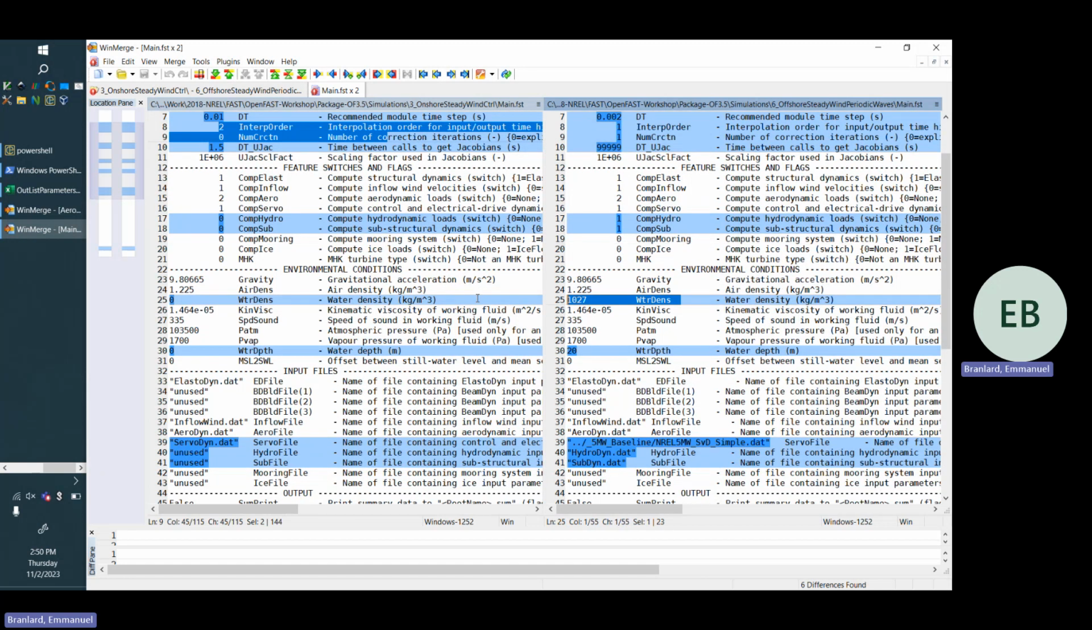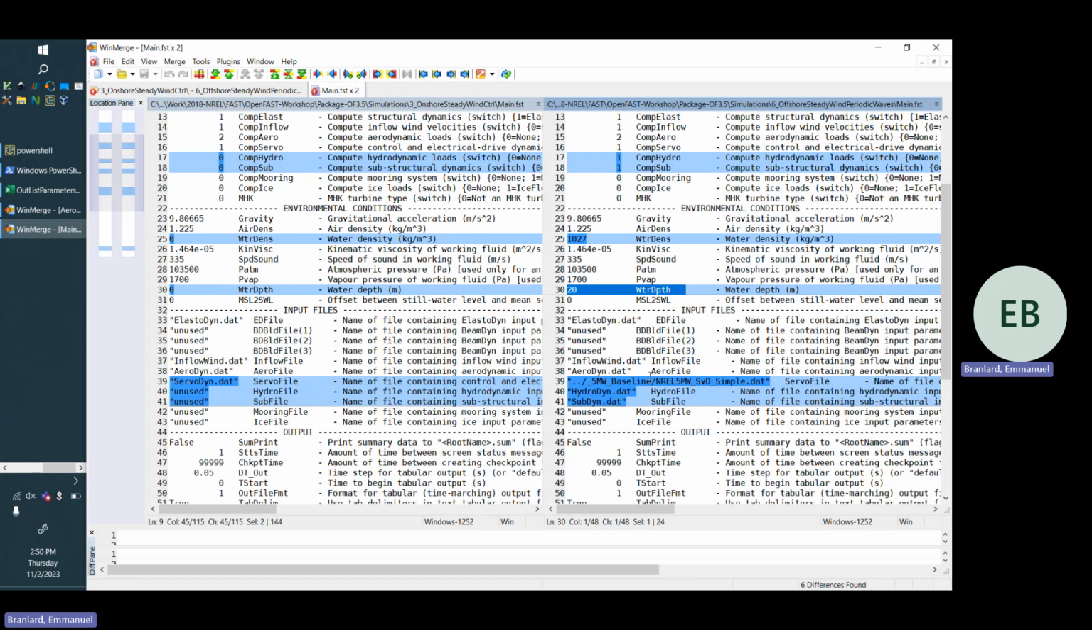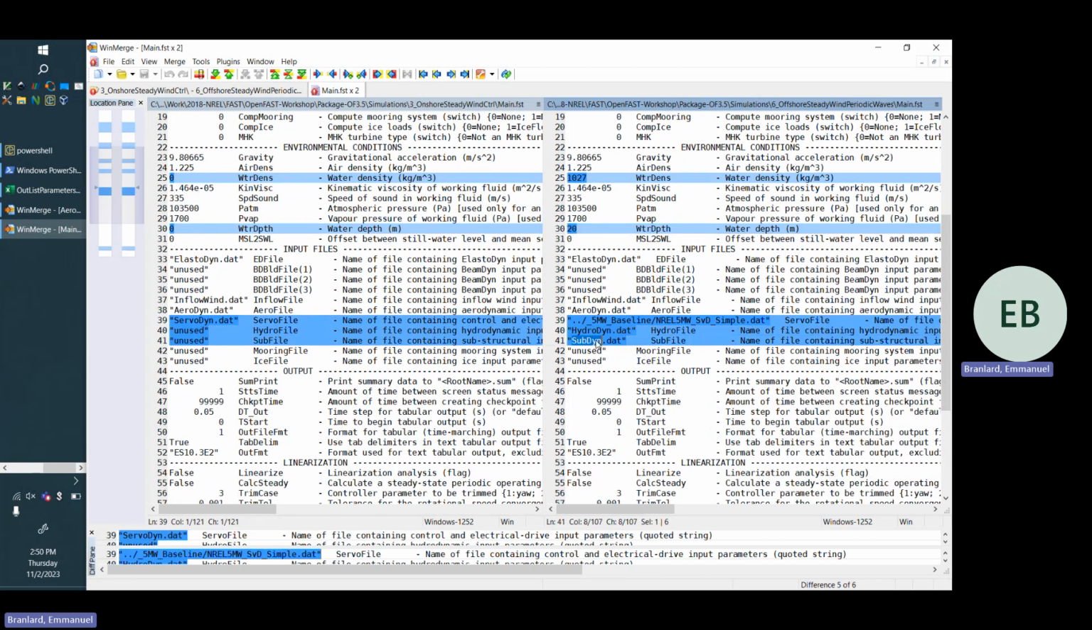Water density all of a sudden becomes important. It's pretty obvious. Water depth, pretty important. And yeah, now we need a HydroDyn and SubDyn file. Those files are pretty long. I don't think I'll go through them. It takes a bit of learning, but for a monopile, it's fairly simple.